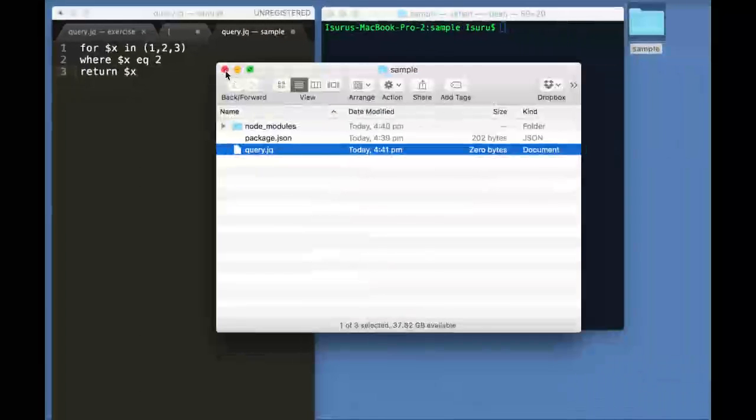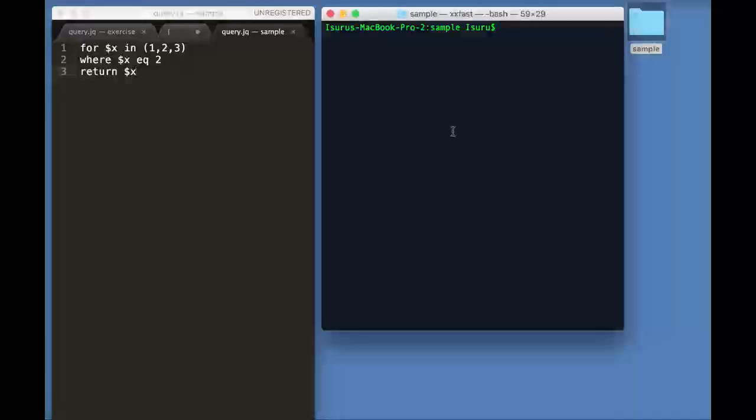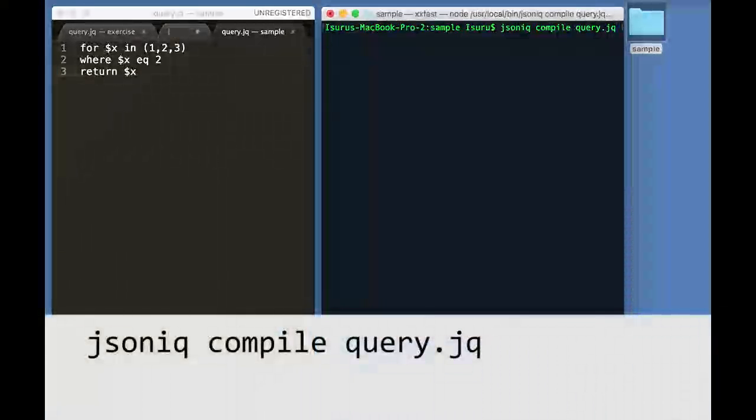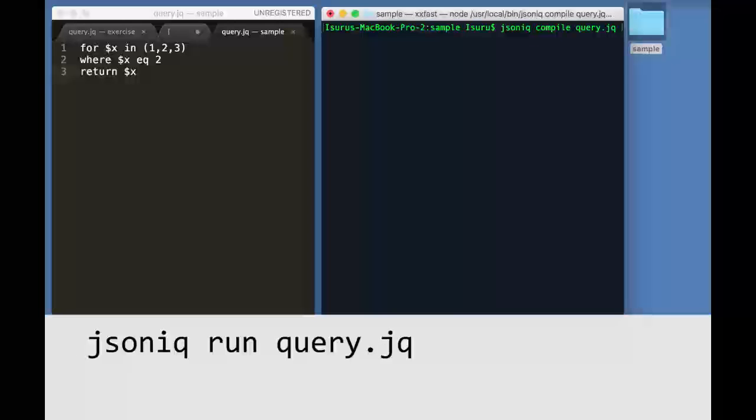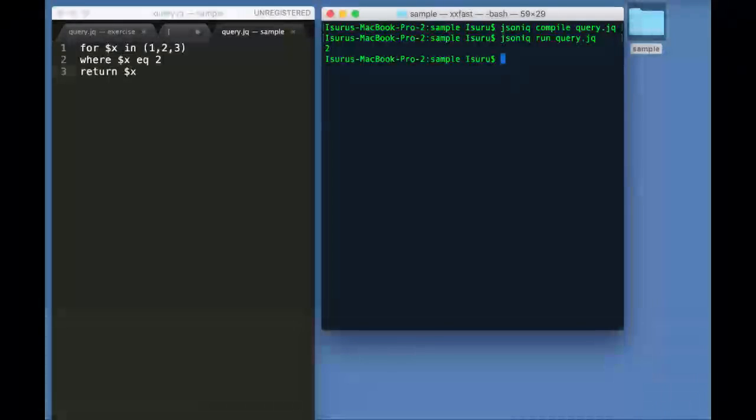So to execute this JSONiq FLWOR expression, all I have to do is go back to the command line and do jsoniq compile query.jq, and to run it you have to do jsoniq run query.js. You can see that the output is 2 in the terminal window because the 2 is the only one that actually matches the given criteria.